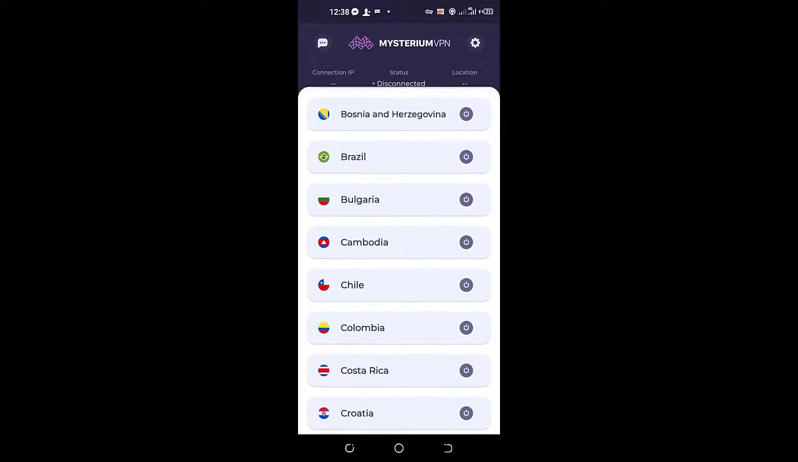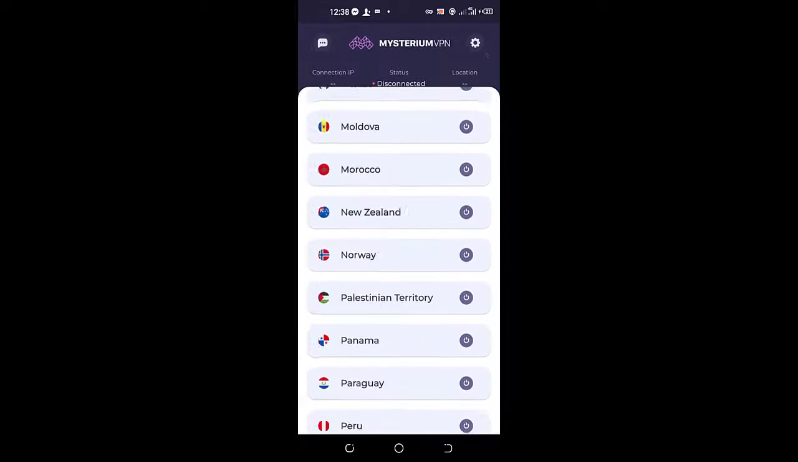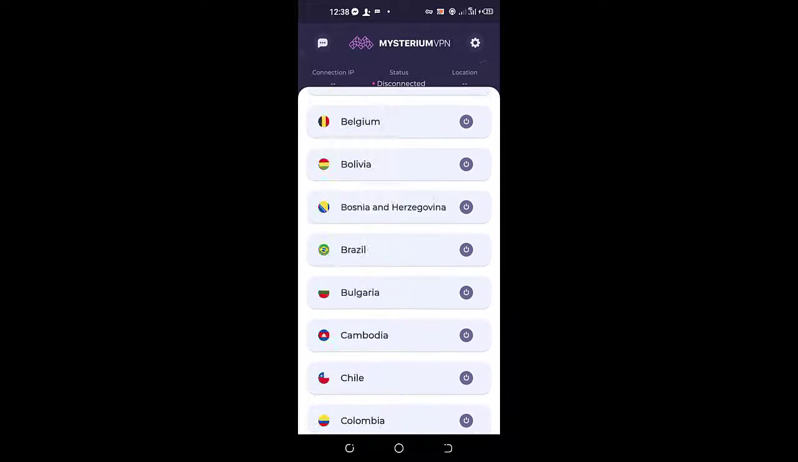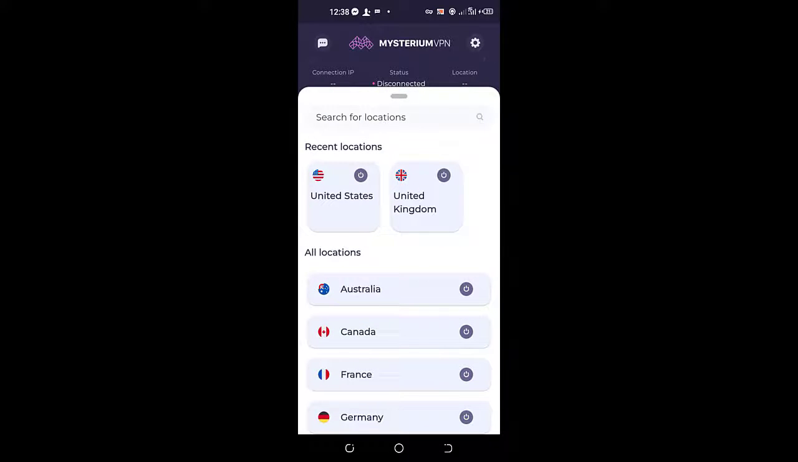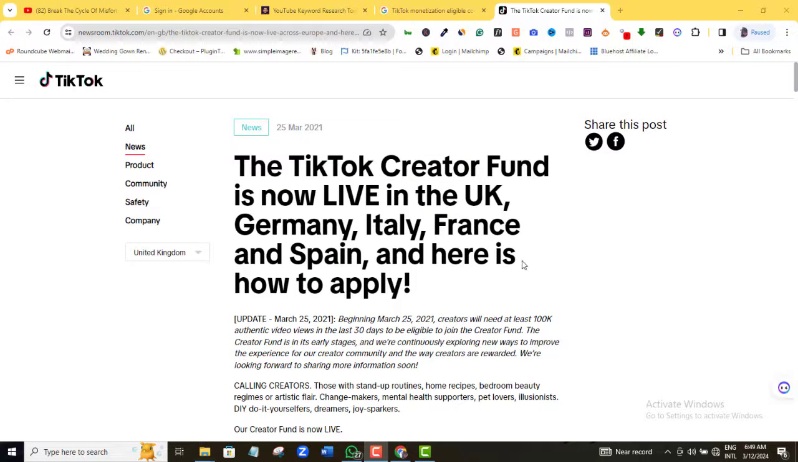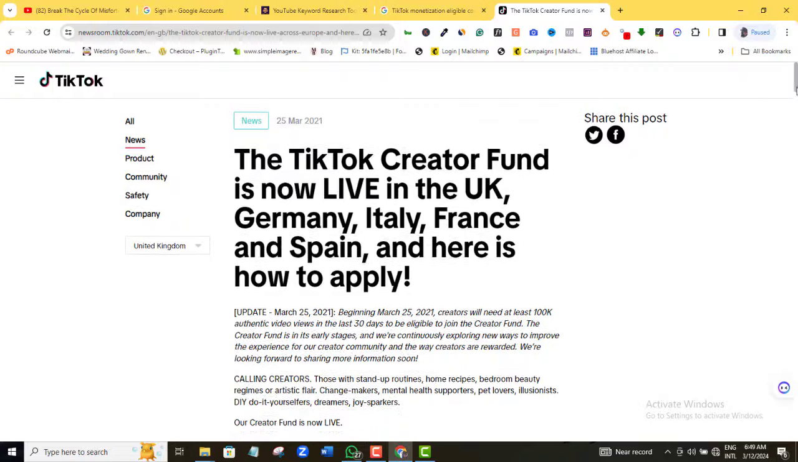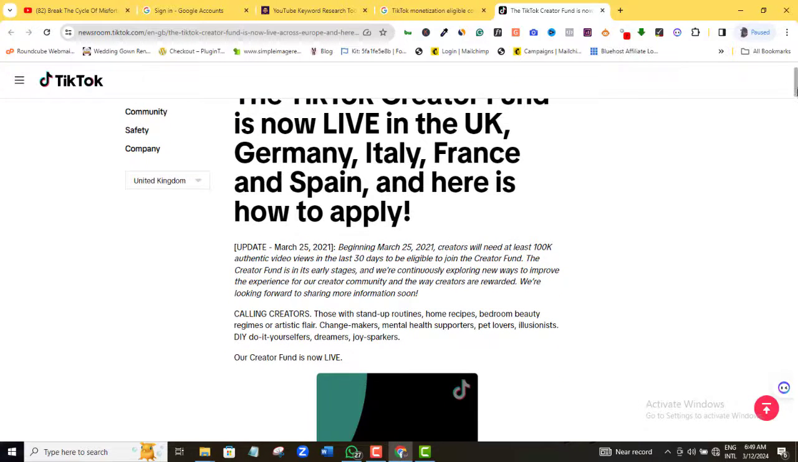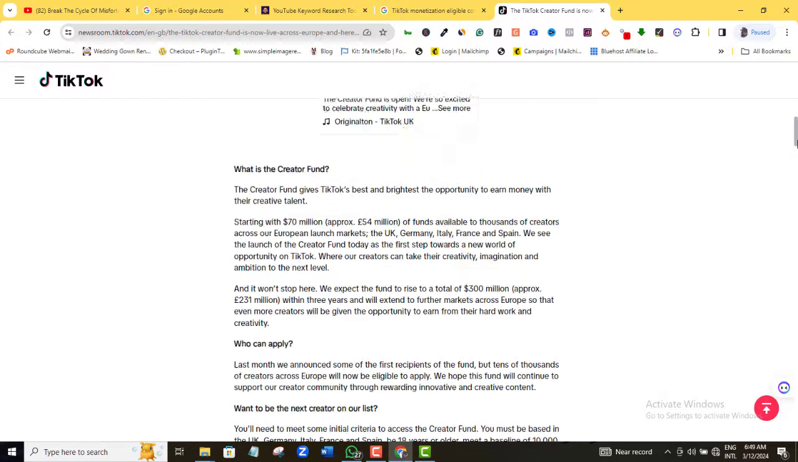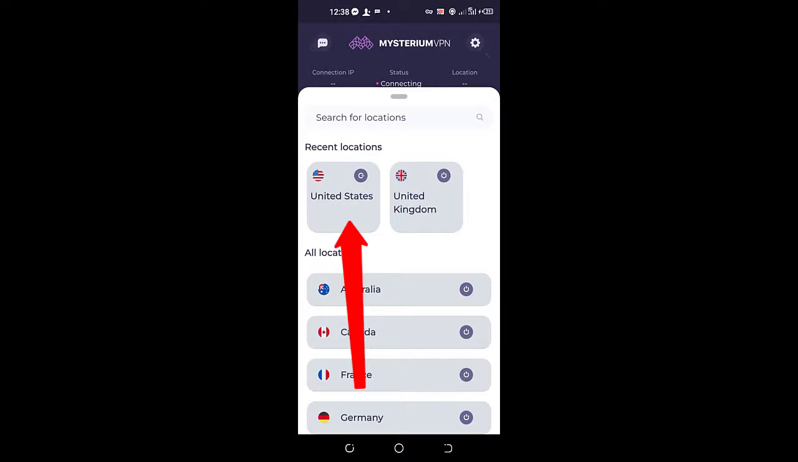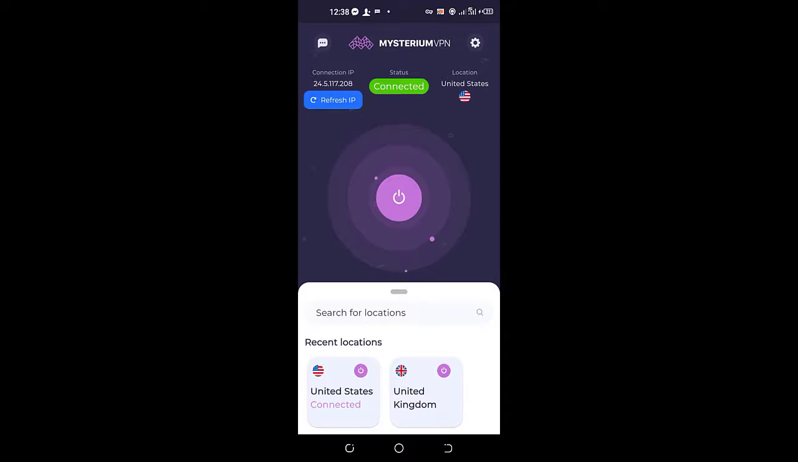You can choose any country from this list, but of course, you want to be sure that you choose a country where TikTok monetization is currently active. Presently, the only TikTok monetization countries are the United States, United Kingdom, France, Germany, Spain, and Italy. You can choose any one of them, but I will be using the United States for this demonstration. So I will come here and pick the United States and then connect. So once my VPN is active, it will show that I am currently located in the United States.